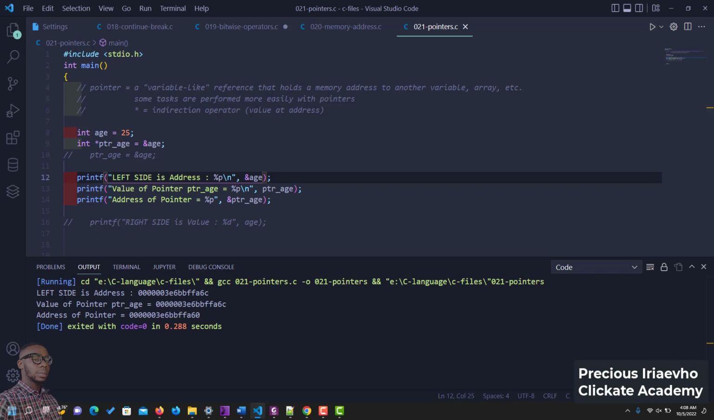So as you can see, the left side of our variable is the memory address, and this is the memory address. We got it right here. Then also, the value of this pointer is also the memory address of this guy. And to show you that our pointer is also a variable, we can also get the address of the pointer.